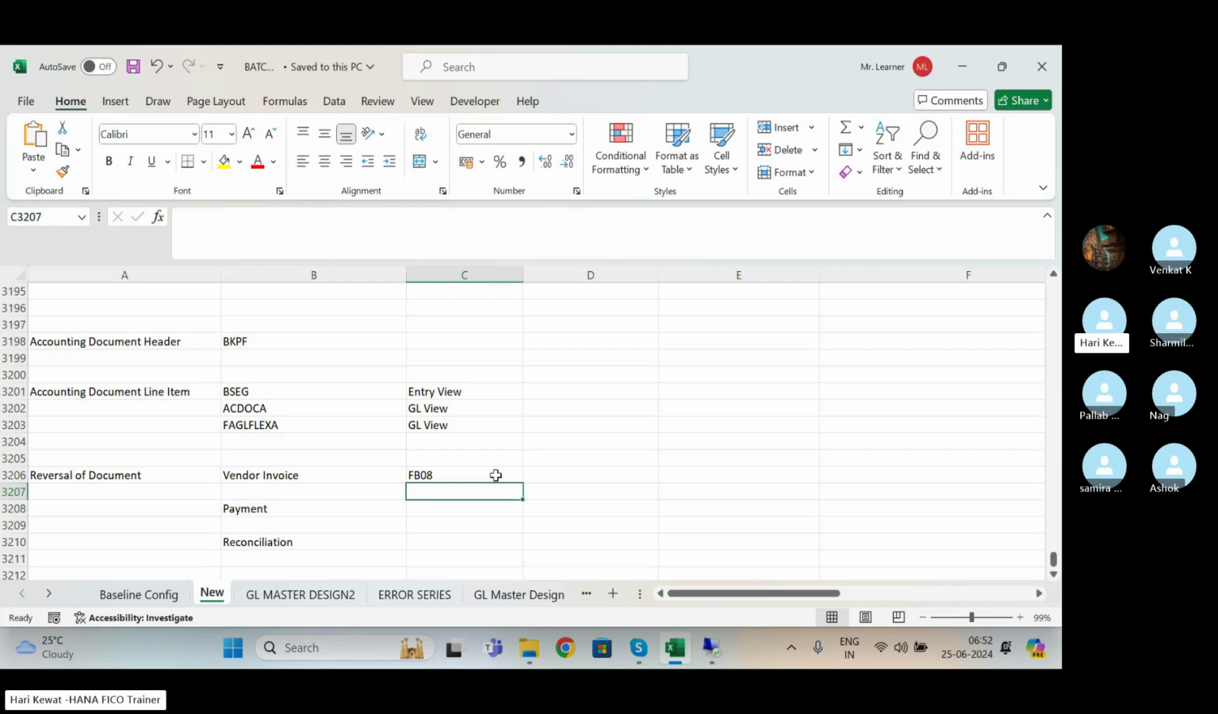Okay. Now let's say this invoice you have already made the payment. Now let's say you want to reverse the payment document which you have made the payment. You have to use the T code called FBRA. So only for the first document you have to use FB08, and for all other documents you have to use the FBRA T code. And always reversal will happen from the latest to oldest.